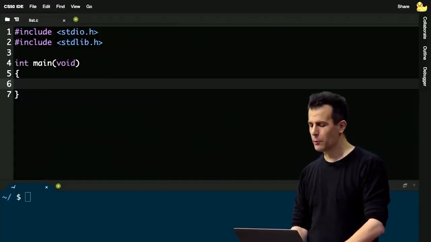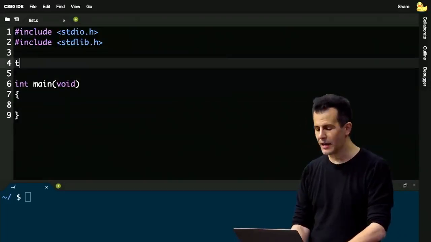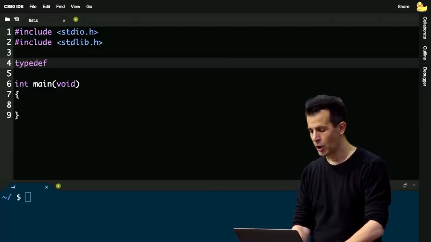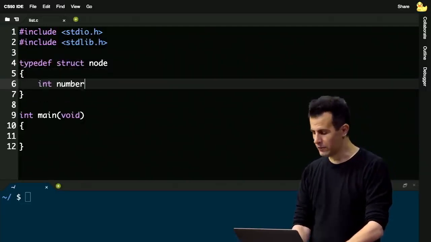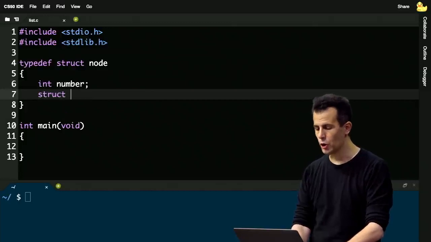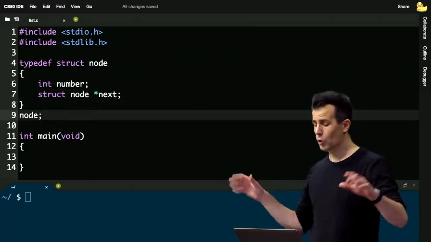So I'm going to go back to my program from before, and I'm going to rewind and erase everything inside of main. And I'm going to go ahead and declare myself a type called struct node initially, with a number inside of it and a struct node star called next inside of that. And then I'm going to call this whole thing quite simply node.